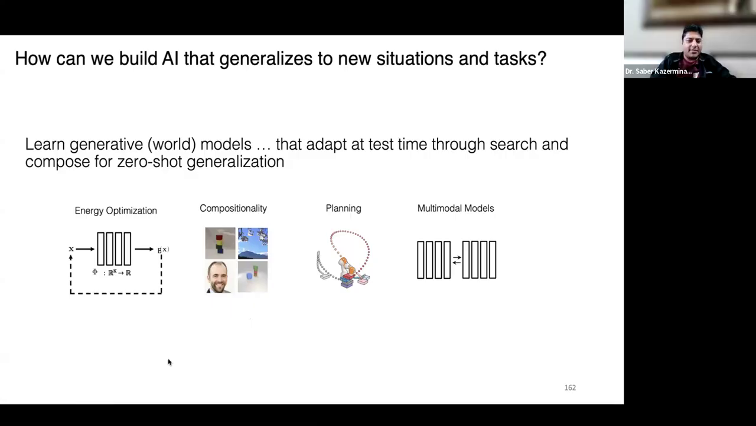Hi, Dr. Du, great presentation. My name is Saber, and I'm a research scientist at Harvard Ophthalmology AI Lab. I really enjoyed the notion of compositionality of energy models. I have a question about generalizability to unseen tasks.